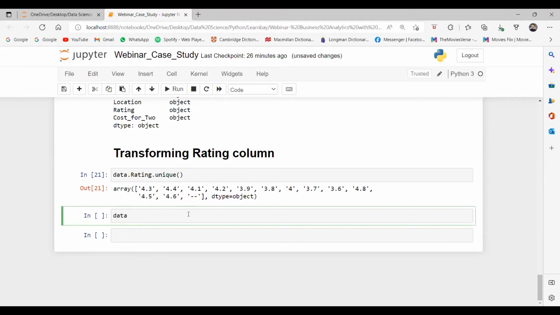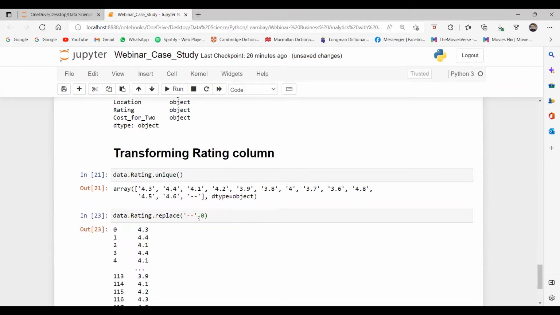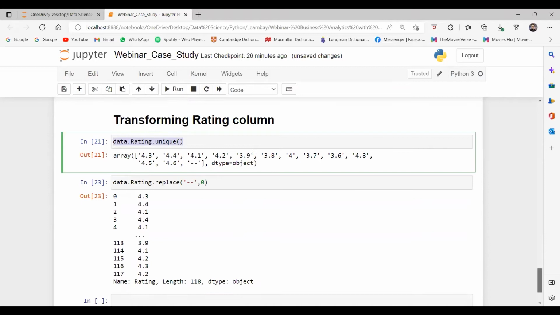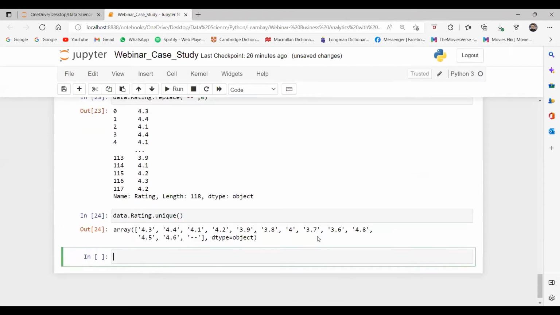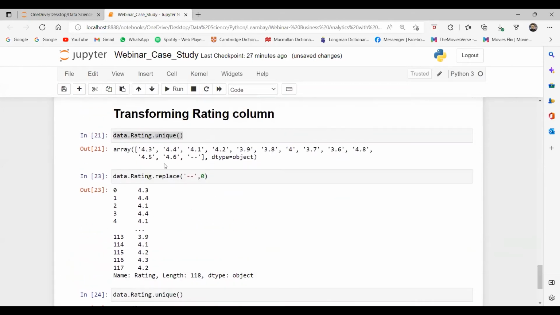So we are working on the rating column. We say data.rating. We have the replace method to change any values. Replace the hyphen; this hyphen should be replaced by 0. Now I again perform the same operation to check, but it is still there. So we can use inplace equal to true. Let's see if it works.